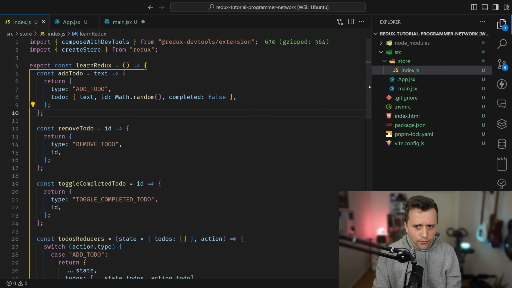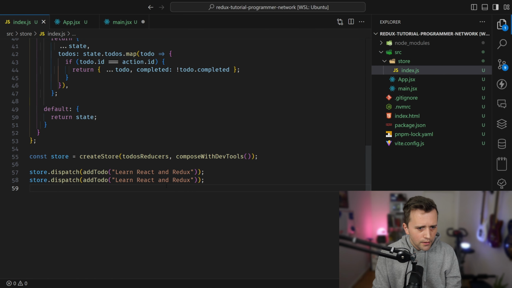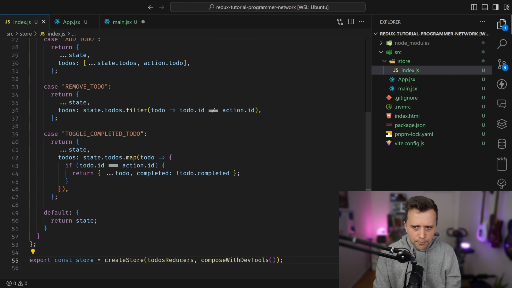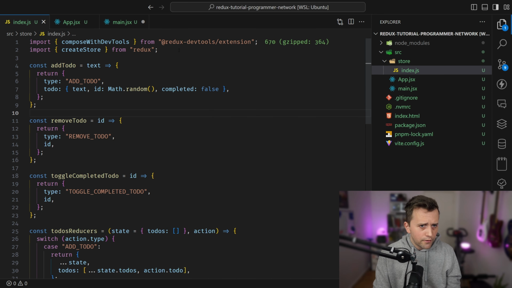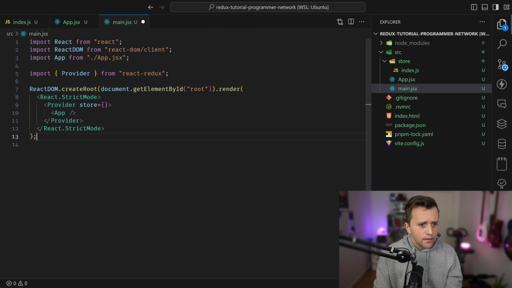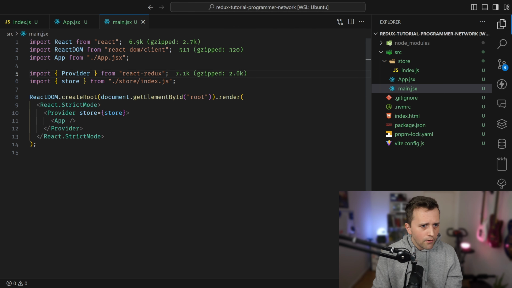So what I'm actually going to do now, I'm going to remove this learn Redux thing because this was just a wrapper so we can keep testing stuff together. But what I'm actually going to do now, I'm going to export this store. And we're going to prettify this structure later. As you can see, I explicitly wrote everything in a single file so you can follow up easier. So let's stay here and then we're going to clean this up later. So now I'm going to import my store. And now my React should have access to the store.